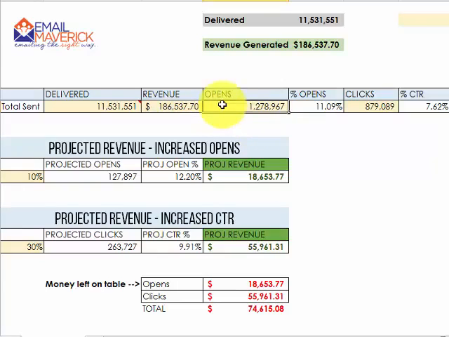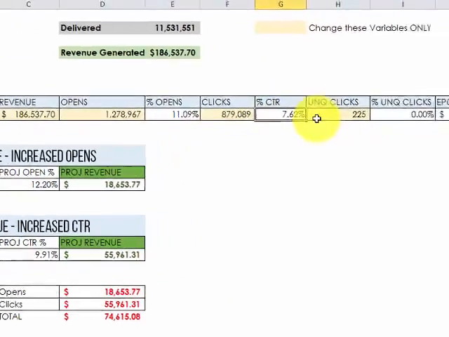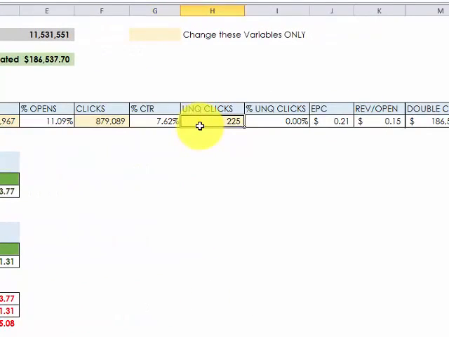We can see the number of opens, and here we can see the percentage. We can see the number of clicks and the click-through rate as well. We can also see the unique clicks, the unique click-through rate, the EPCs, and the revenue per opens.